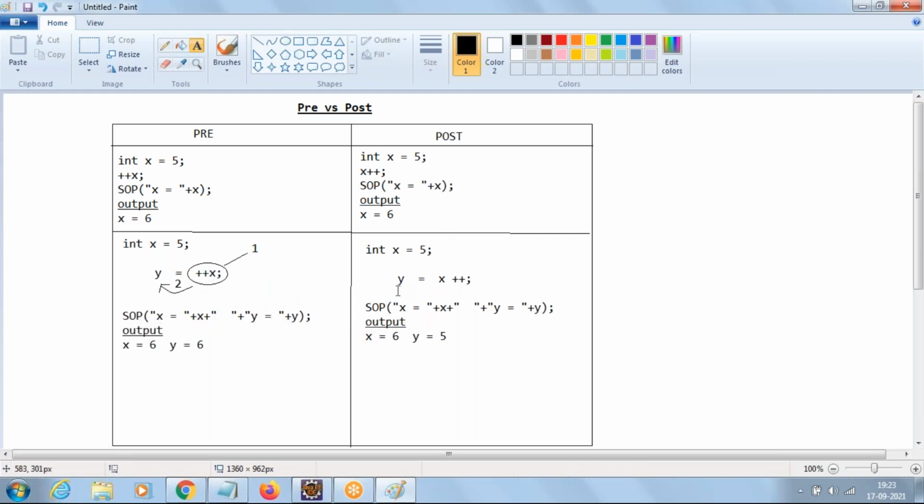Coming to post. Post means after, later. So first step is assignment here, reverse way. First it will take the value of x and that x value is given to y.